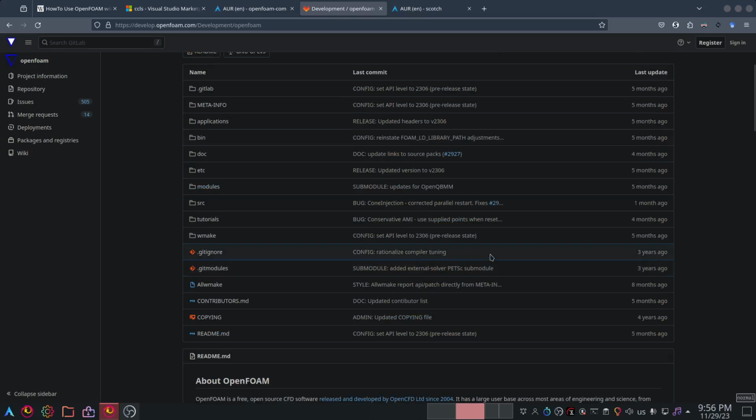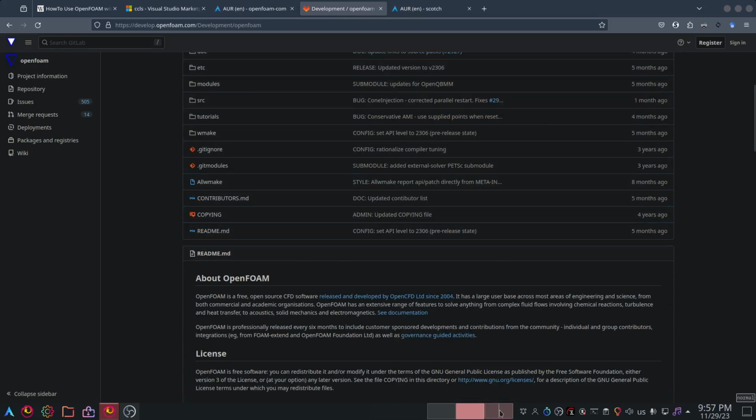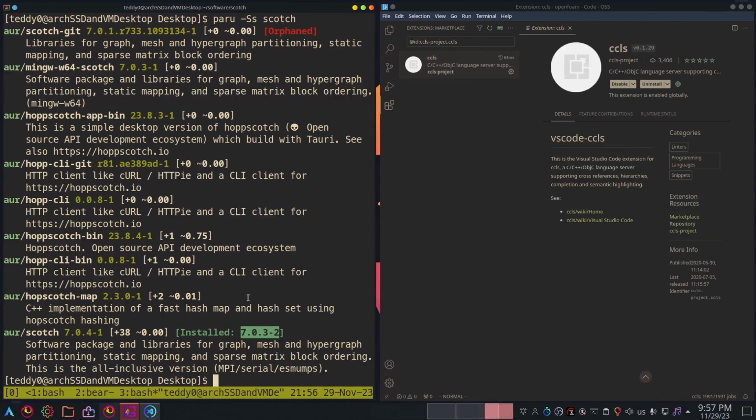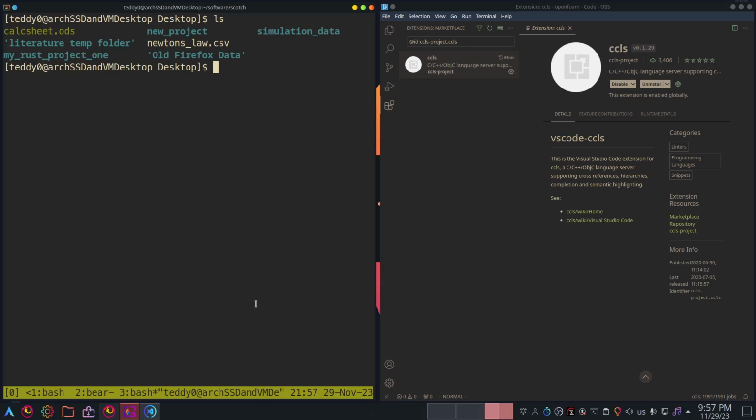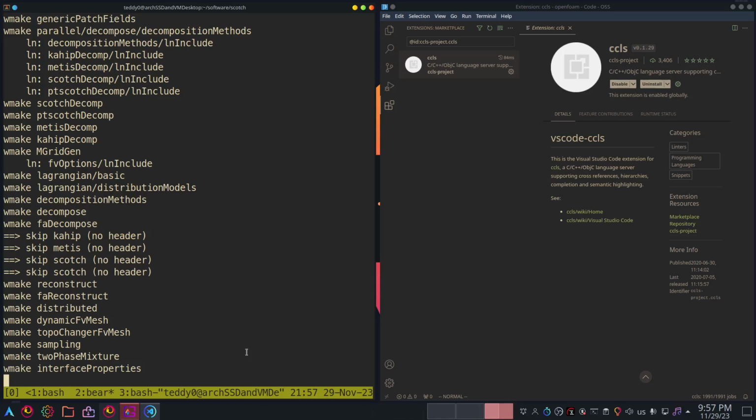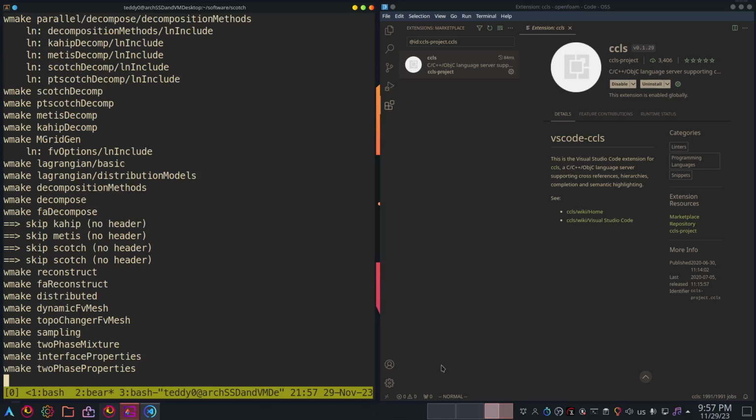So that is OpenFOAM. Clone this Git repository. I assume you know how to do it. I'm not going to go into that. Okay. And then you go and do other stuff.